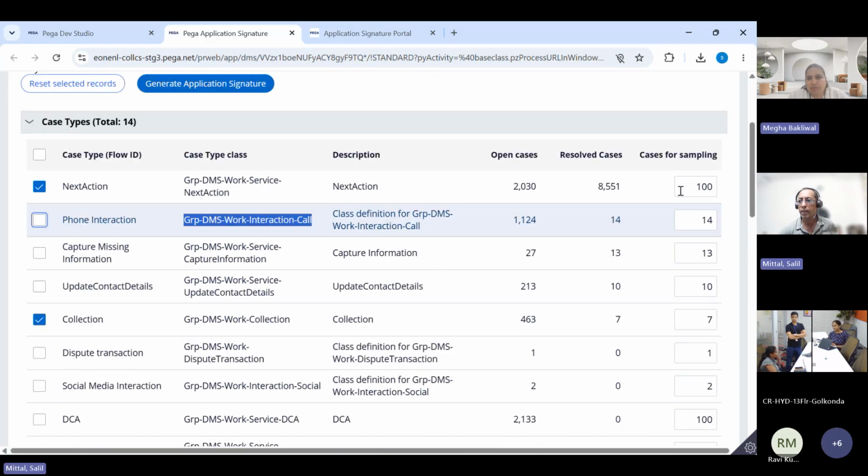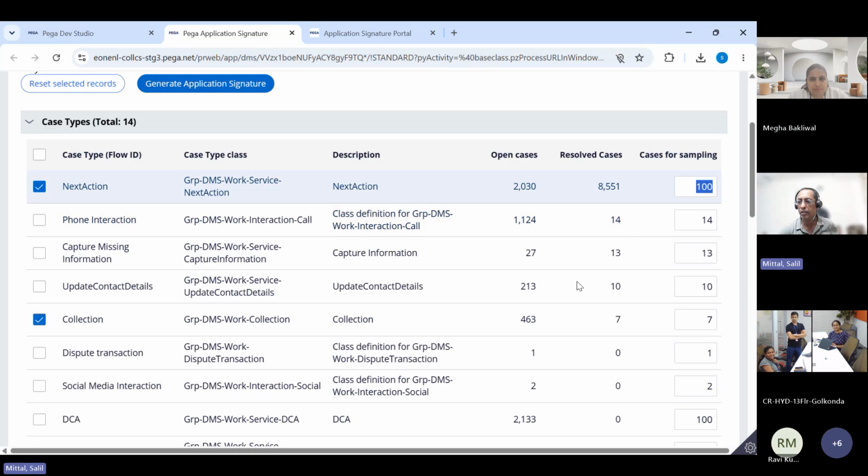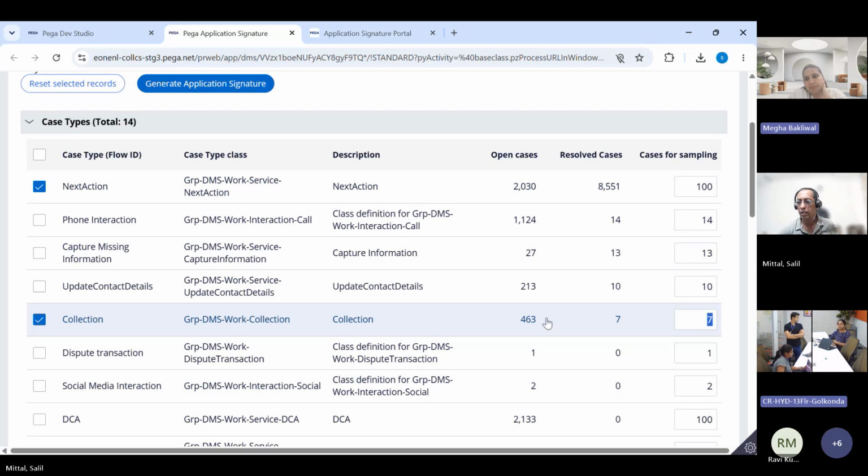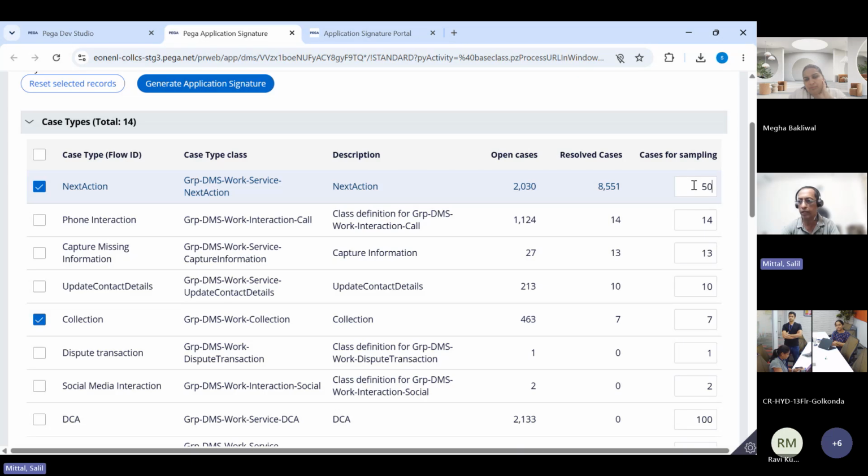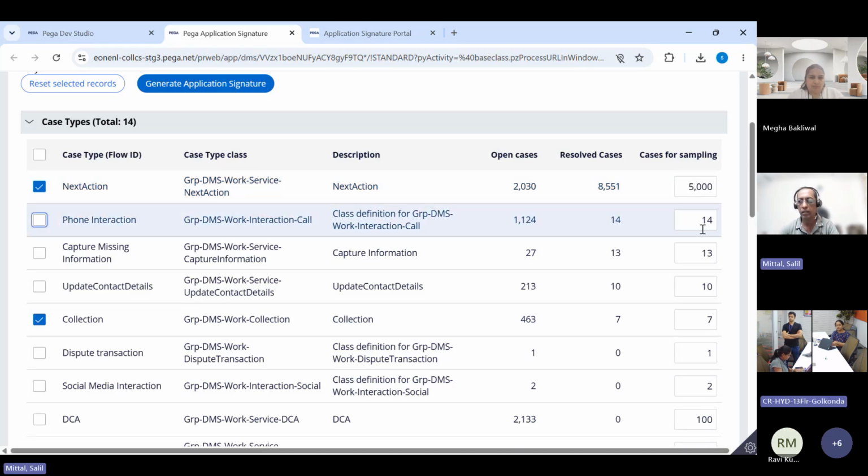And the sample size here, Vijay, any comments on that? The sample size in the next section has got 2,030 open cases resolved at 8,551. Do we need to increase the sample size, and for collection as well? Yeah, sample size you can increase. How much should we put in? 5,000, 6,000? 5,000 should be good. Okay. And collection is good because anyway we consider only the resolved cases. Correct, currently we don't consider a combination.